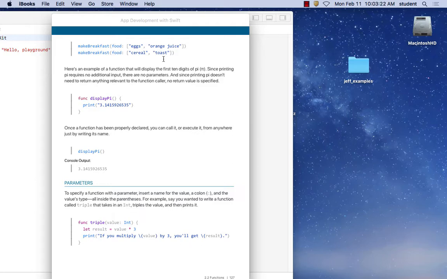So let's talk about the parameters. To specify a function with a parameter, insert a name for the value, a colon, and then the value type, all inside the parentheses. For example, say you wanted to write a function called triple that takes an integer, triples the value, and then prints it. So they have a function, of course, the name is called triple. The value is going to be an integer. Let is defining what result is, equals the value, whatever that is, times 3. Print, if you multiply value by 3, you'll get the results.